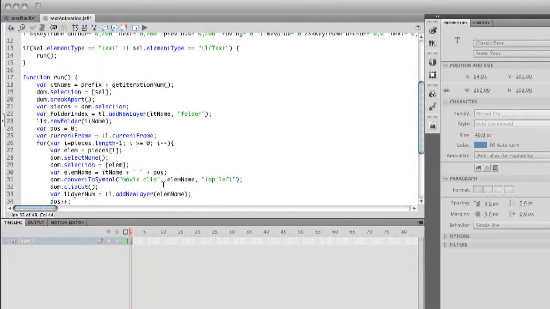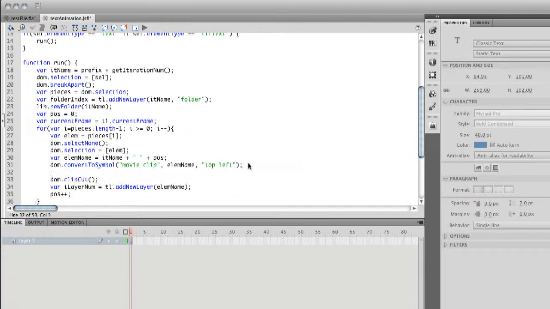and actually after we convert it to a symbol, let's just go ahead and move it to folder in the library. It's going to be elem name. Okay, so this item to move is optional. We're going to reference it with the element name, and you'll remember that up here we created a new folder in the library and gave it this name. So we're going to take this item, move it to this folder.